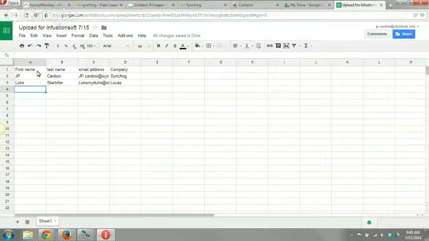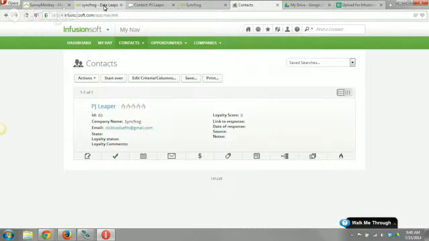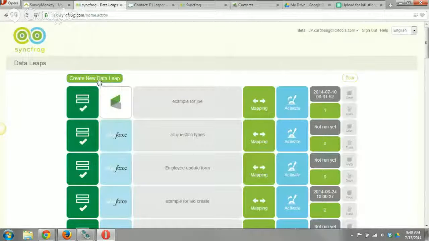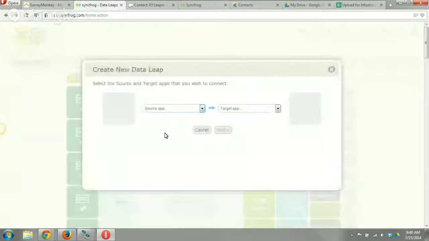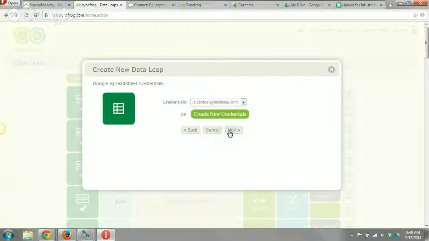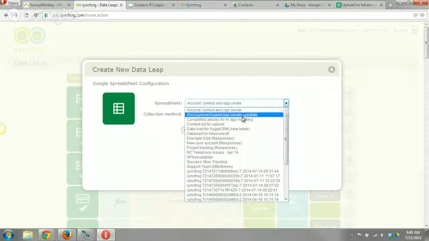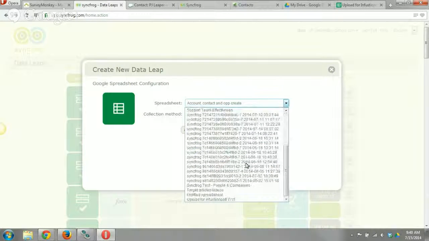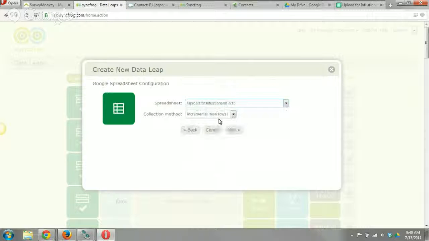So now that we have our Google Sheet, we want to map that to our Infusionsoft. What we're going to do is create a new data leap, and we are going to say our Google spreadsheet and our target app of Infusionsoft today. We will click on next and put our credentials in for Google, and we should have our file there, upload for Infusionsoft. And I will say incremental new rows.